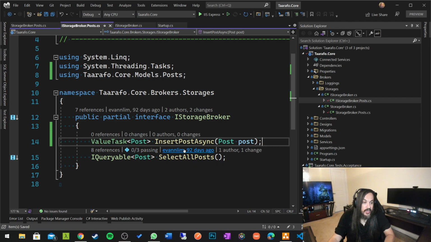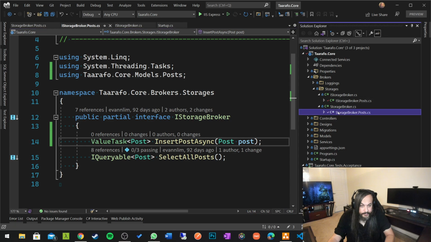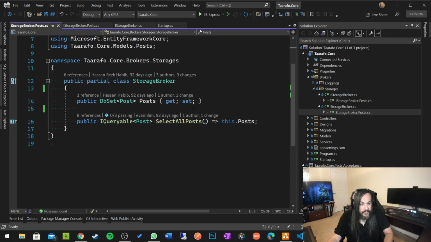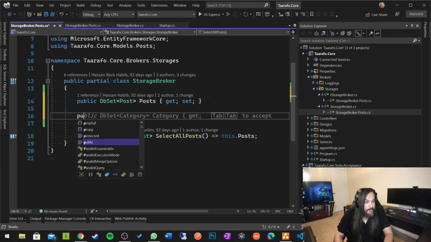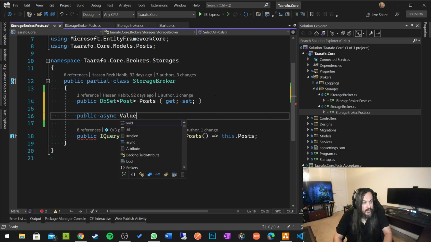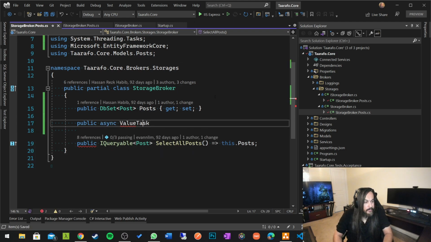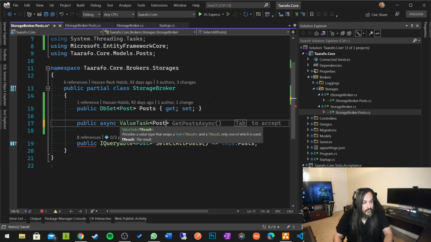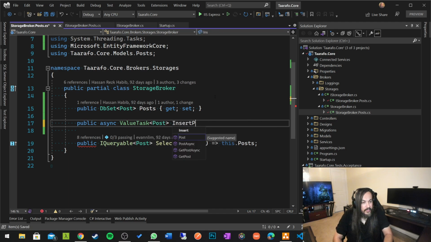Okay, so here's an interface method that is supposed to allow me to insert. It will interface with the database, and then it will allow it to insert records into the database. That's great. Let's implement that, right? Let's go up in here and say public async ValueTask Post, and this is InsertPostAsync. There you go.